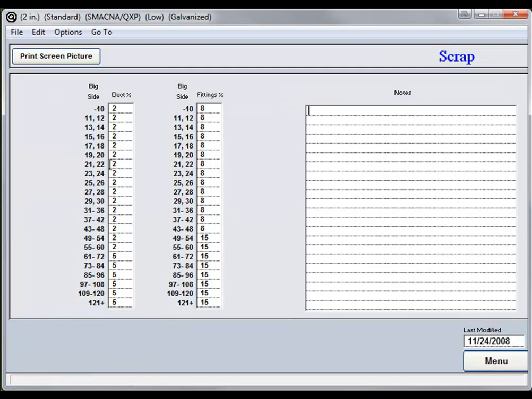The scrap percentages are what you wish to have included of the manufacturing of your items. The first column here is duct percentage, and it goes off of the biggest dimension of the item. So a 24 by 12 will get the same scrap factor as a 24 by 24. You simply put in the number that you wish to use per size for both duct and fittings.